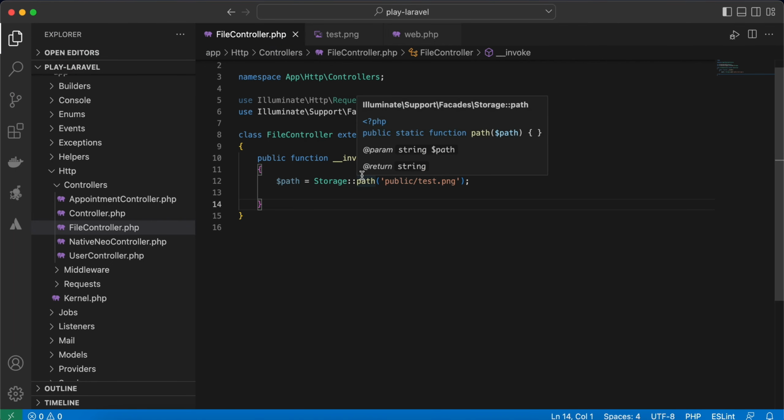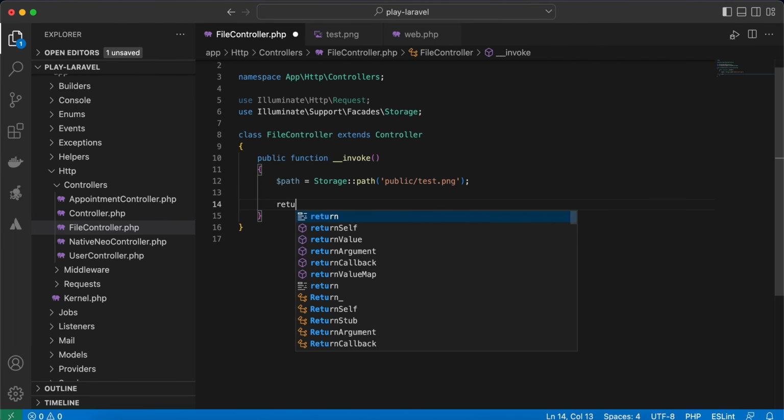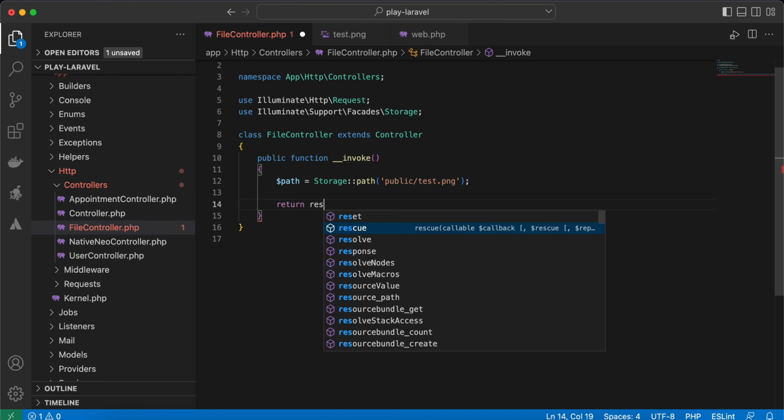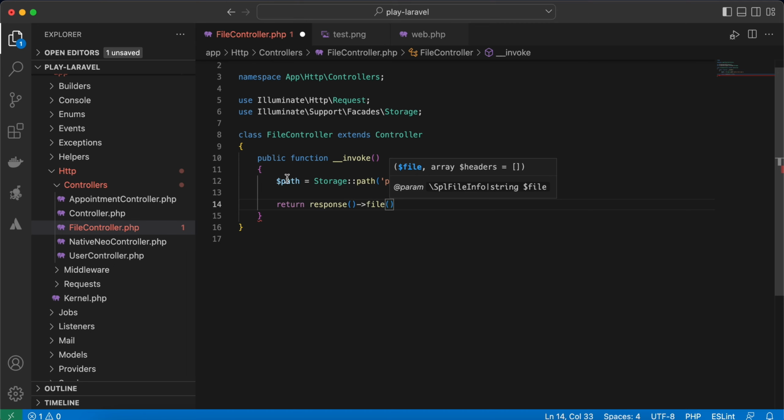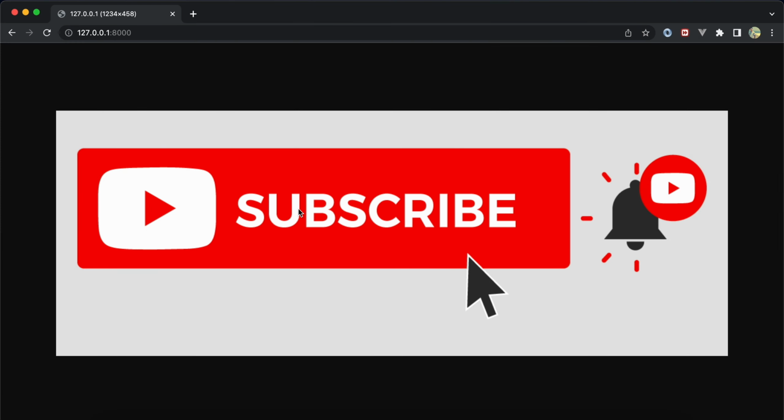And to show this file, we can use the response file method like that. Return response file and pass the path of the file here. Back, refresh, and it shows the file.